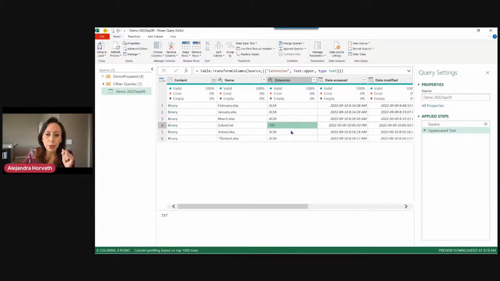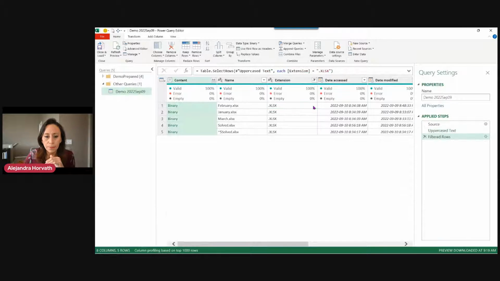So what I want to make sure is that I'm always gonna bring Excel files. I don't want TXT, I don't want PDF, I don't want any other type of files. I just want Excel. So I select anywhere where it says XLSX, right click, text filter equals. Now you can see that the TXT is gone, and that is because Power Query, here in the code, is saying only bring those files that end in XLSX.